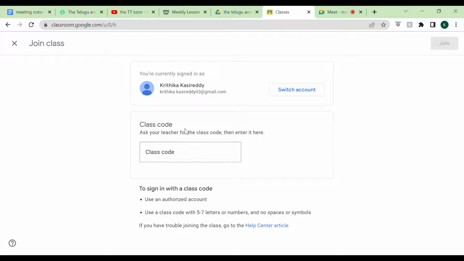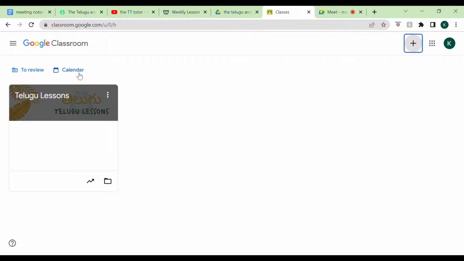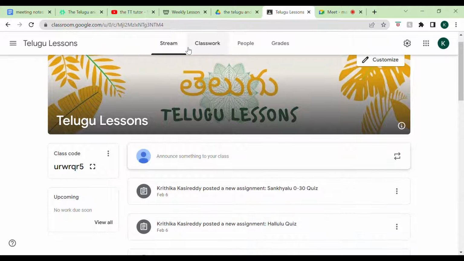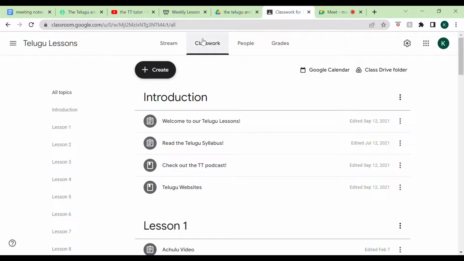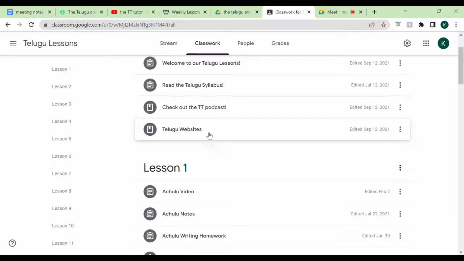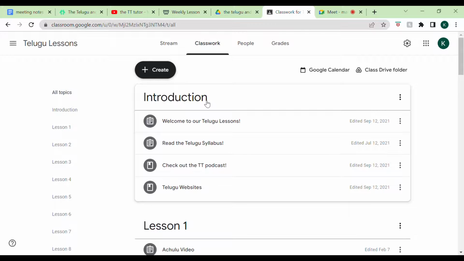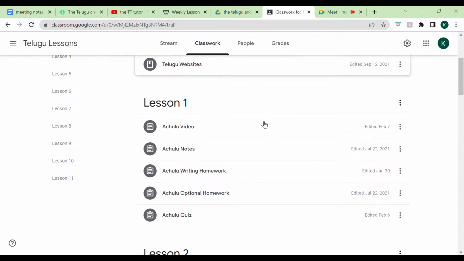Okay, and then let's go to the Telugu Classroom. Once you do this, you'll be able to see the class that you joined right here, and it would give you a little introduction to how Google Classroom works if you're new to it. We prefer that you view the classwork through the classwork tab just because it's a lot more organized that way. And we encourage you to go through the introduction module to give yourself a little refresher on what TT is about again after you watch this video. And then we have our lessons.